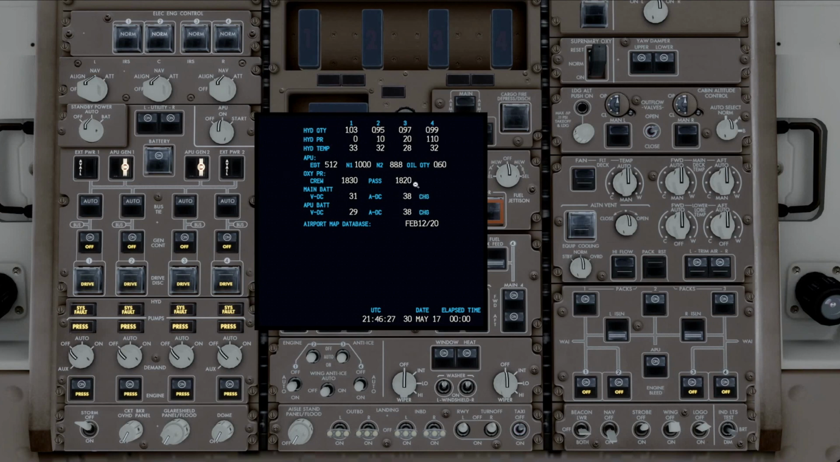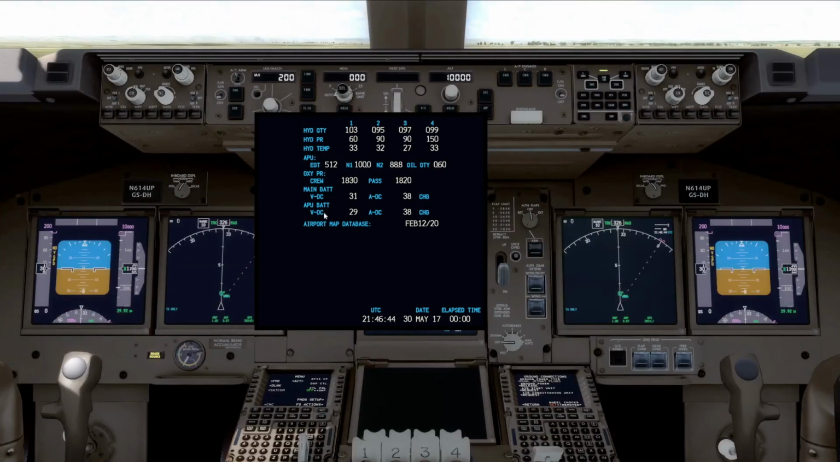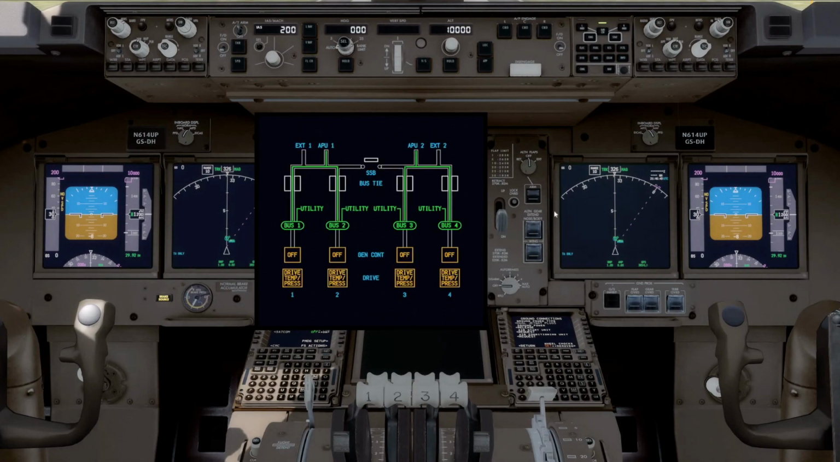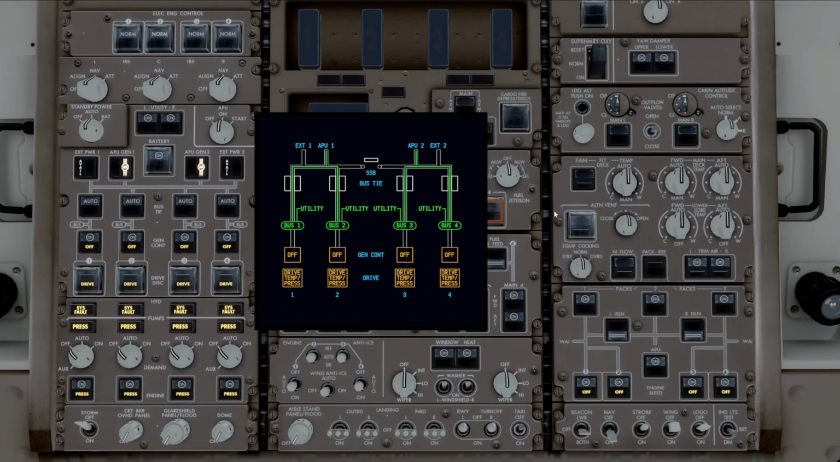And you see now that, again, we've got a good charge going on for the main and APU battery now. And again, AC3 is powering the standby buses at this point. So let's go back downstairs and select the back to the electrical. And then we'll go upstairs, and we're going to go ahead and start the engines to see what happens.